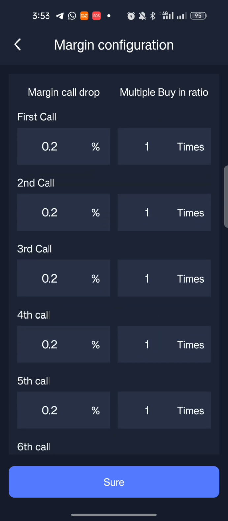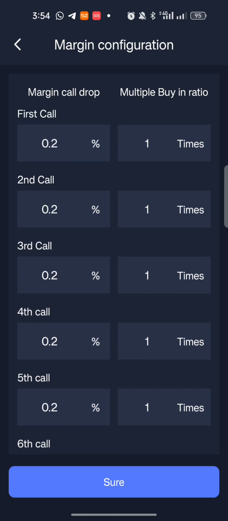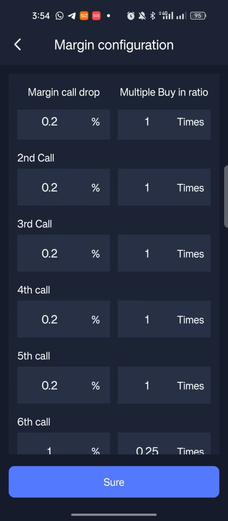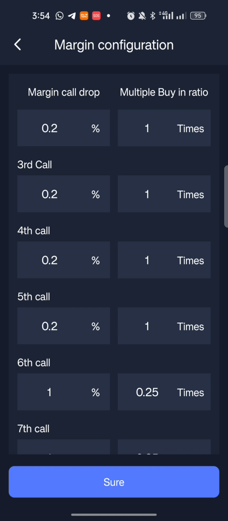Like now, this place we wrote multiple buyer ratio. We wrote one time. All right. What it simply means is that your first buying amount, you're going to buy one time of it. If the market comes down 0.2%, if the market comes down another 0.2% again, it's going to buy one time. If it comes down another 0.2% again, it's going to buy one time. And till it gets to the fifth call, if it comes down again 0.2%, you buy one.